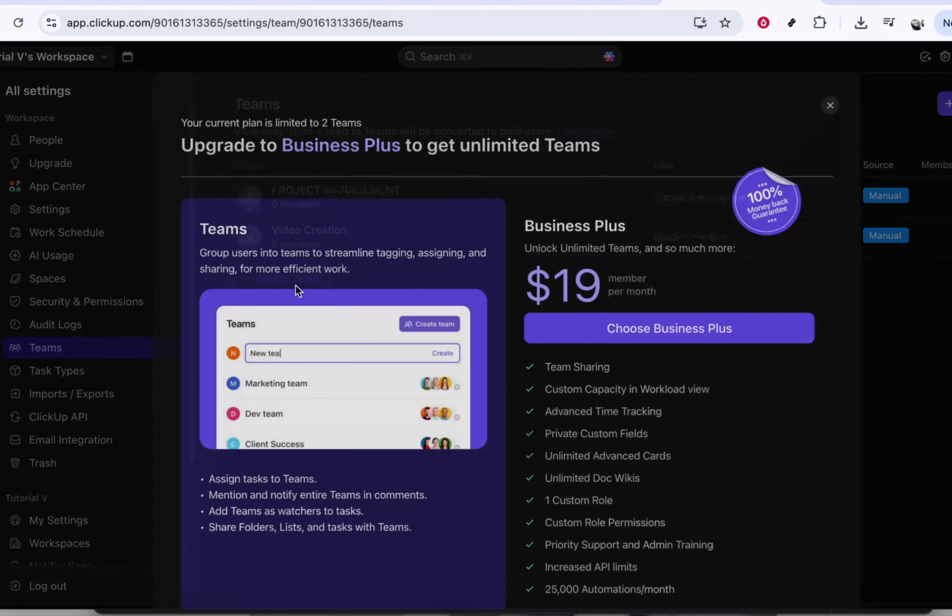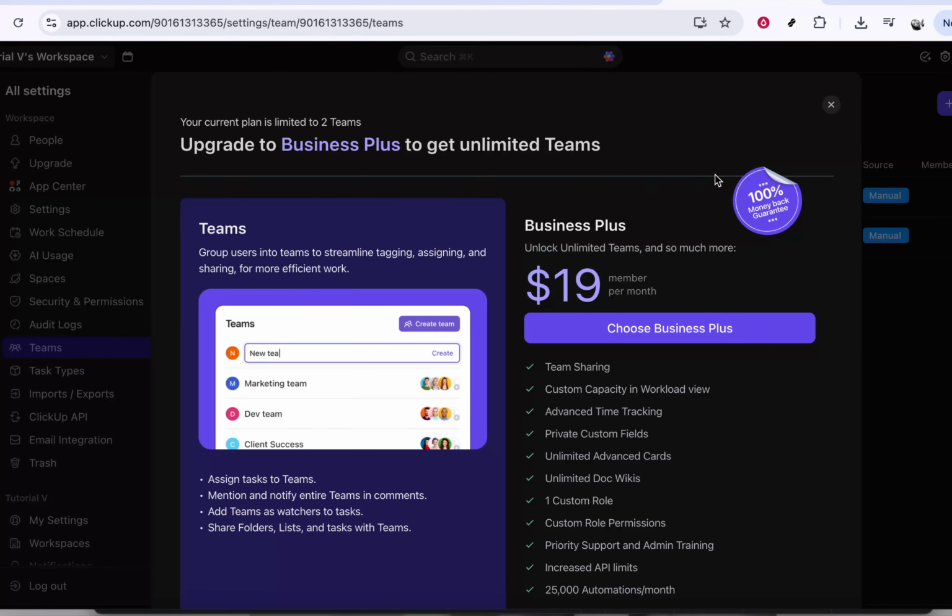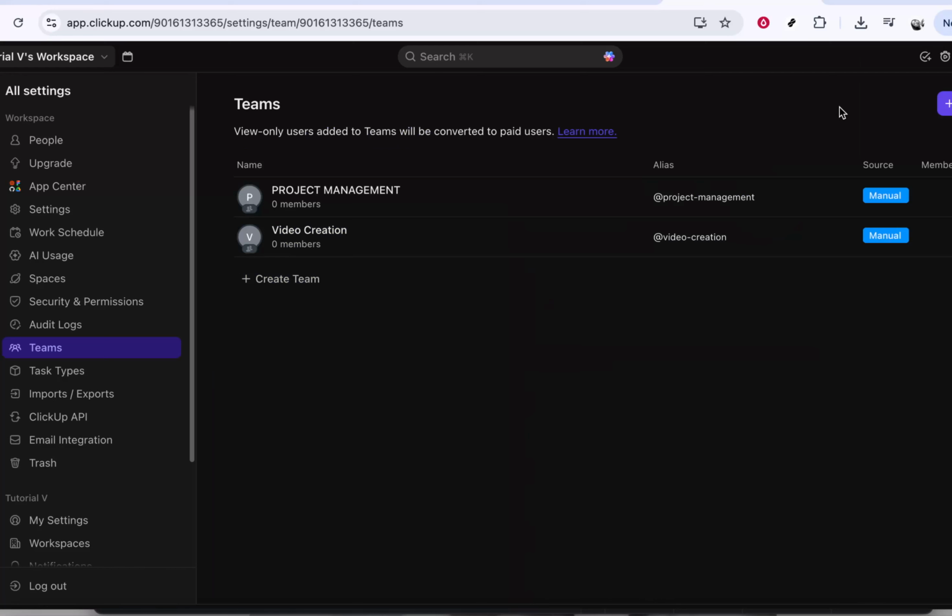You might want to think carefully about the name of your team at this stage. Take a moment to consider a name that reflects the purpose or function of the group you're creating. This makes it easier to manage and identify within ClickUp. After deciding on a name that suits your group's mission or project, type it in where prompted.